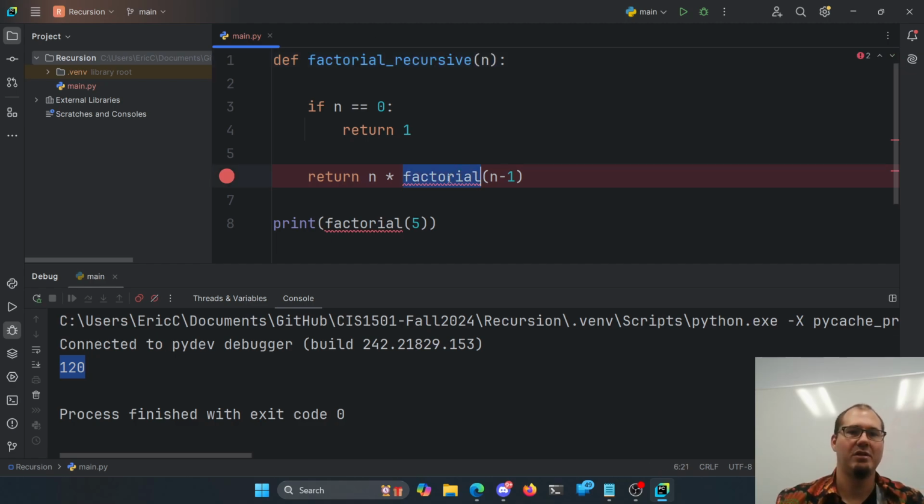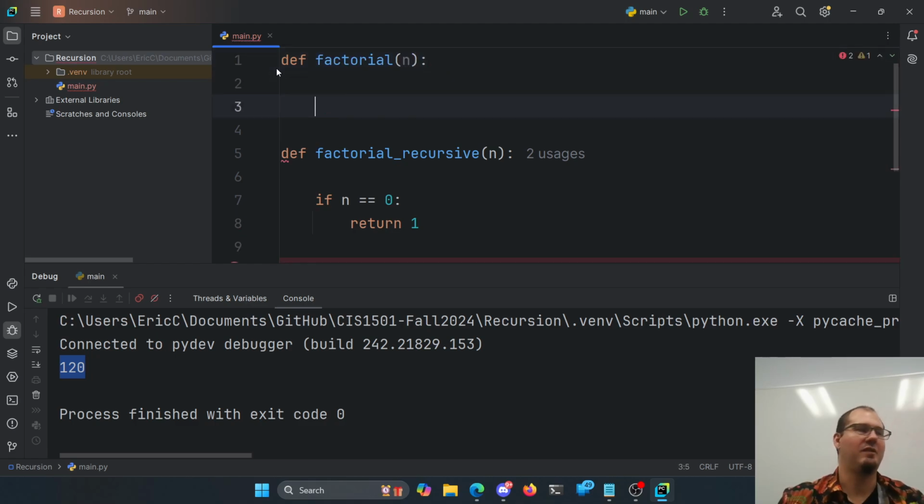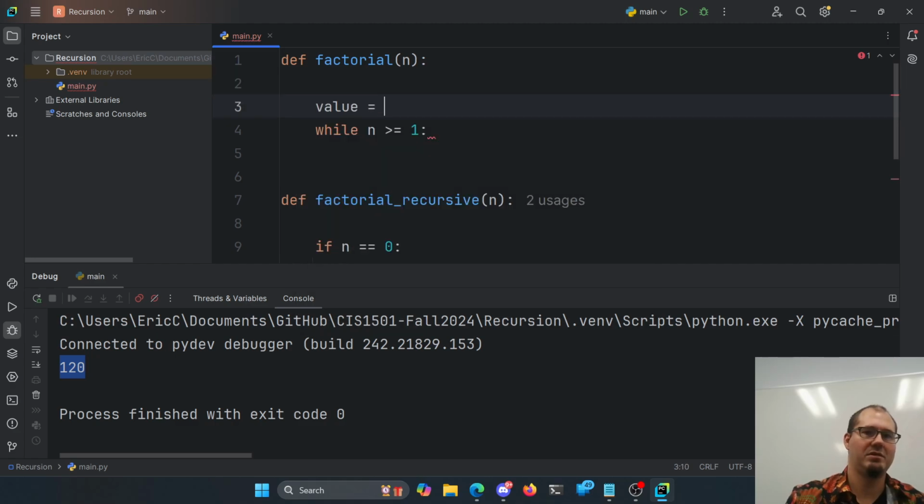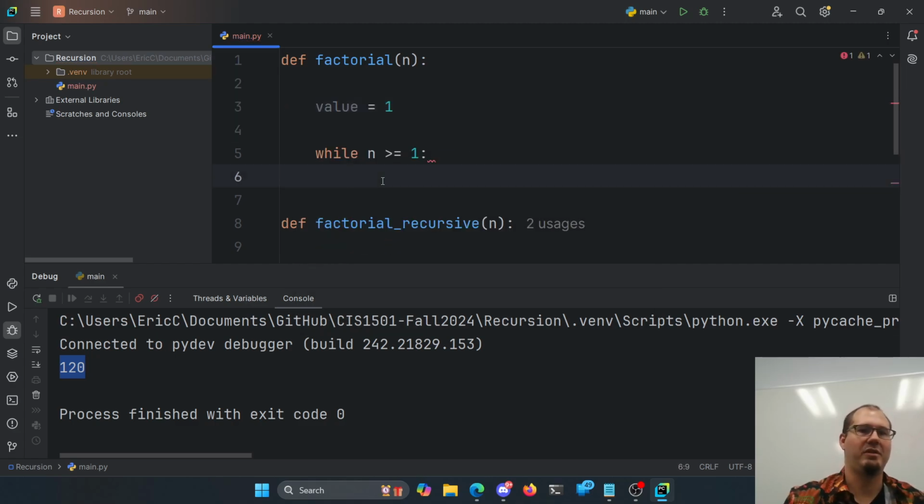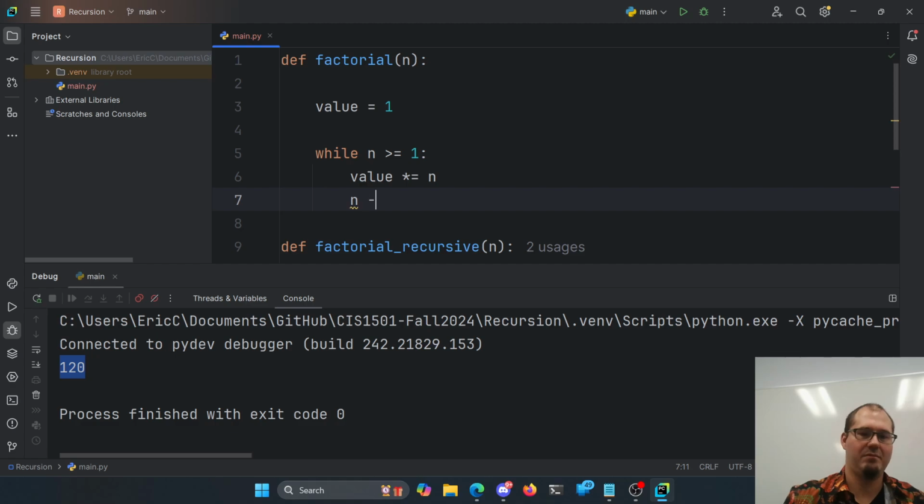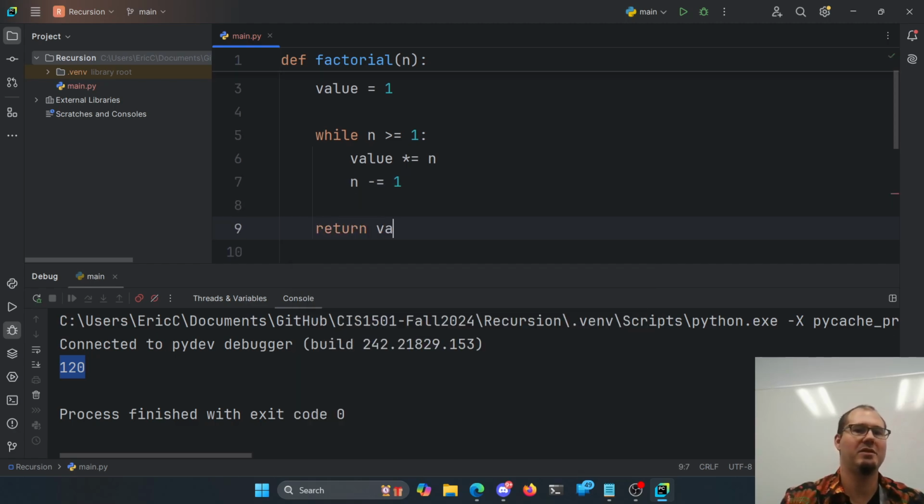It'd be much easier to do this with just a loop, right? So you can just define factorial of n and say while n is greater than or equal to 1, we want to keep on doing something. We'll take our value equals 1, and we'll take value times equals n, and then n minus equals 1, and keep on going. Eventually we'll return the value. It's just a loop, right?